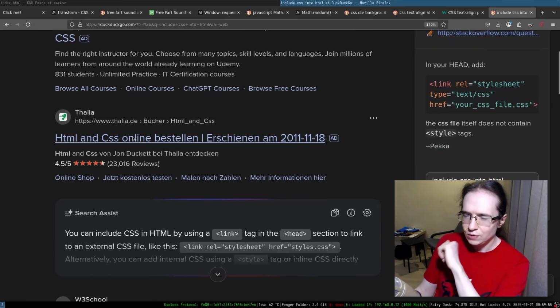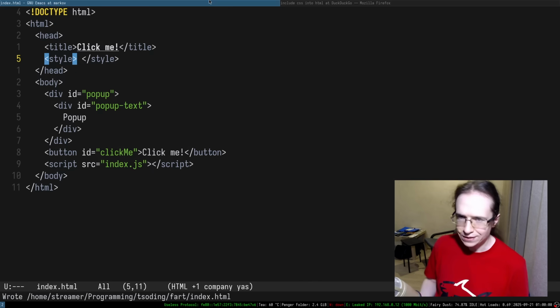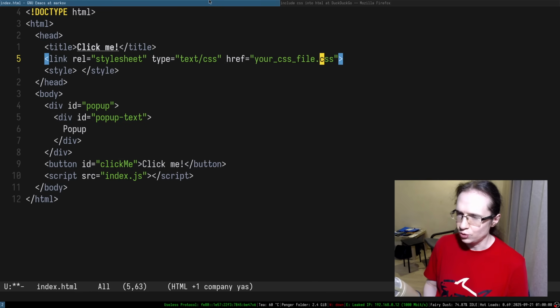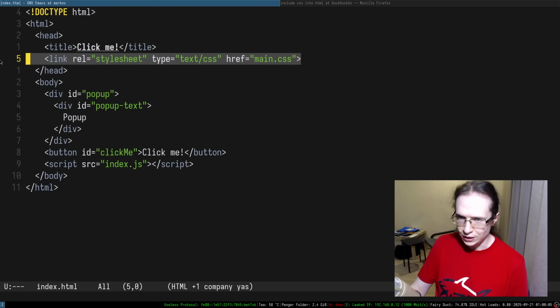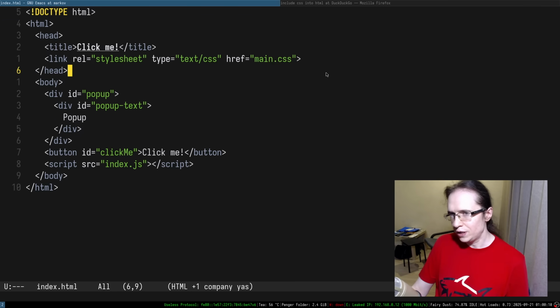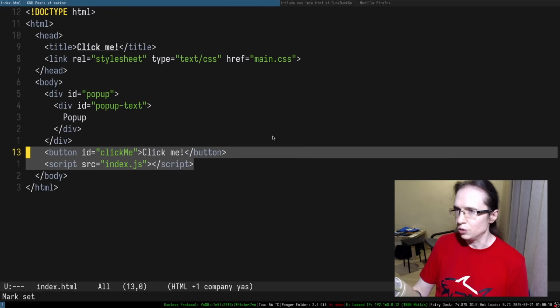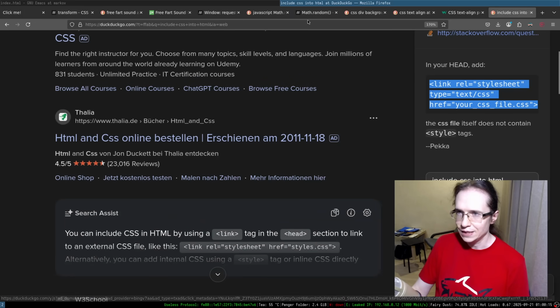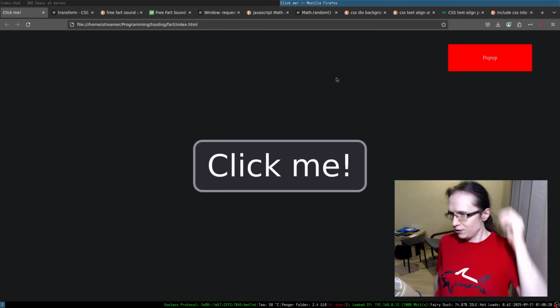Include CSS into HTML, and it's this one, right? So it's a link, rel, and so on and so forth. So this is the main.css. We're going to put it in here. So all of that is in separate files. Here is the sort of structure: this is the view, the representation, and this is the logic, right? So we separated everything nicely. As you can see, everything seems to be working.